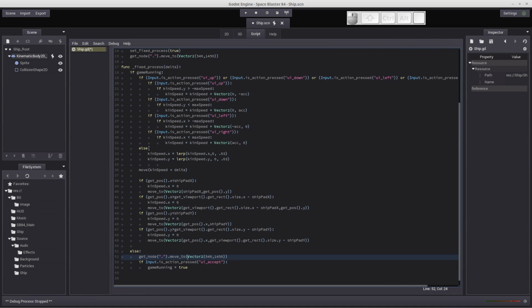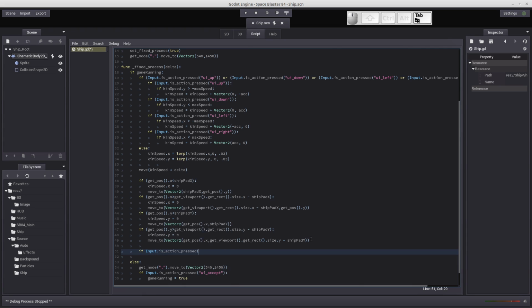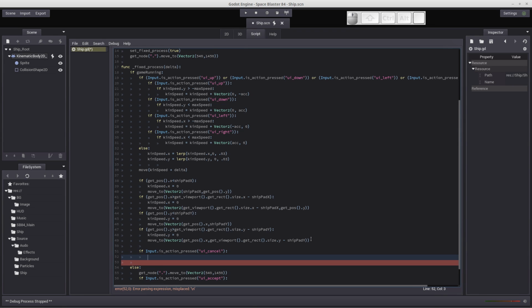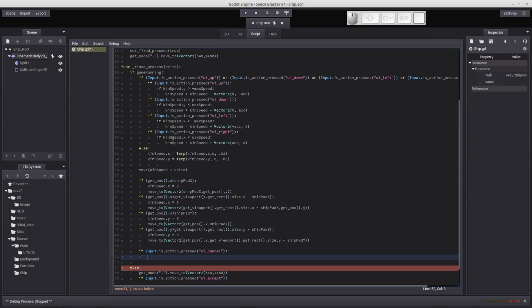But we need a way in the code here to basically end the game. So let's put that code in here as well. Let's say here, if input map or input dot is action pressed, and we want to check for the escape key at this point, which is the UI cancel in our map. If somebody wants us to quit the game, well, we don't know the state of the speed of our kinematic body, right? So we want to make sure that the kinematic body is not moving at all.